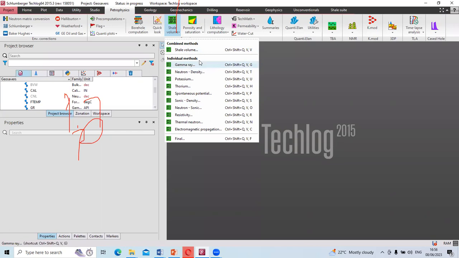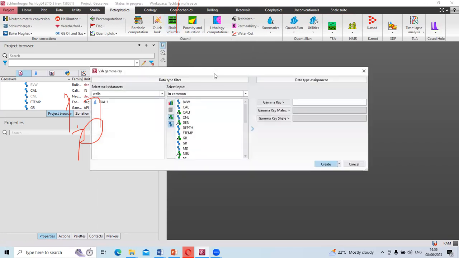So what I'll do here is I can just take the gamma ray method, but you can also calculate it using the neutron density method. If you have the potassium log or the thorium log, you can use them. Neutron sonic, you can always use them, but the most effective are gamma ray and neutron density. But gamma ray is one of the most effective.